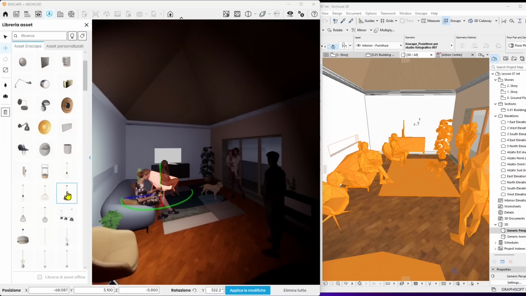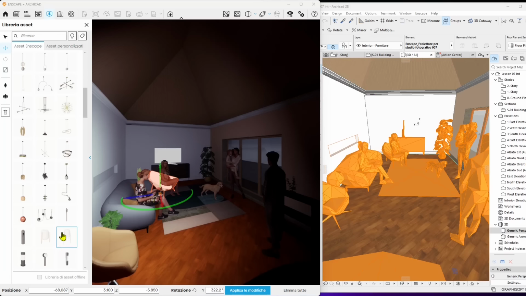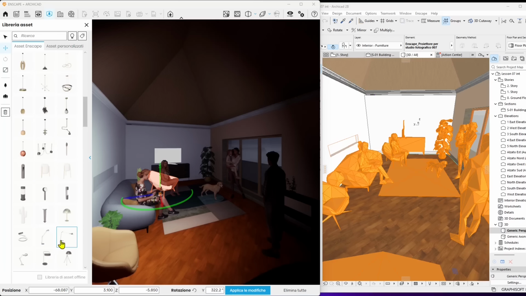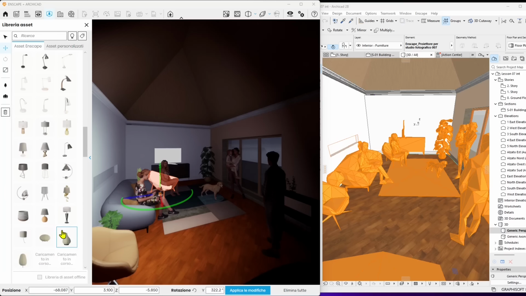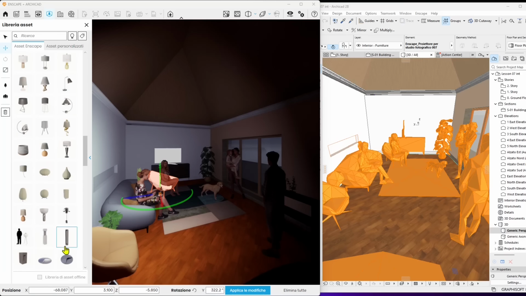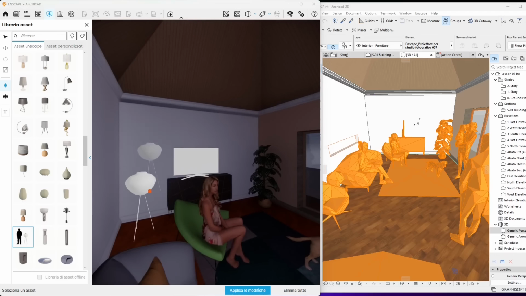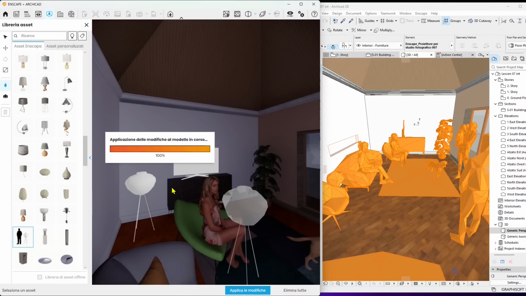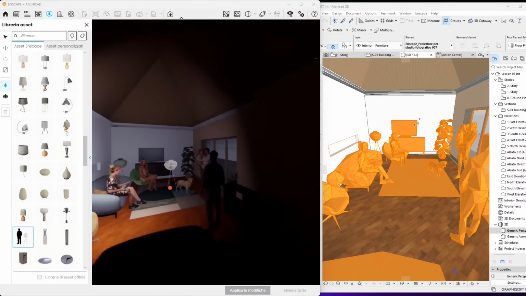Not all the objects emit light. So if I select some models, they won't project light. So you need to actually put a light using ARCHICAD or using your software. So if I put this lamp, for example, in there, let me put it in a corner, and just apply the object, you can see it's not emitting any light.